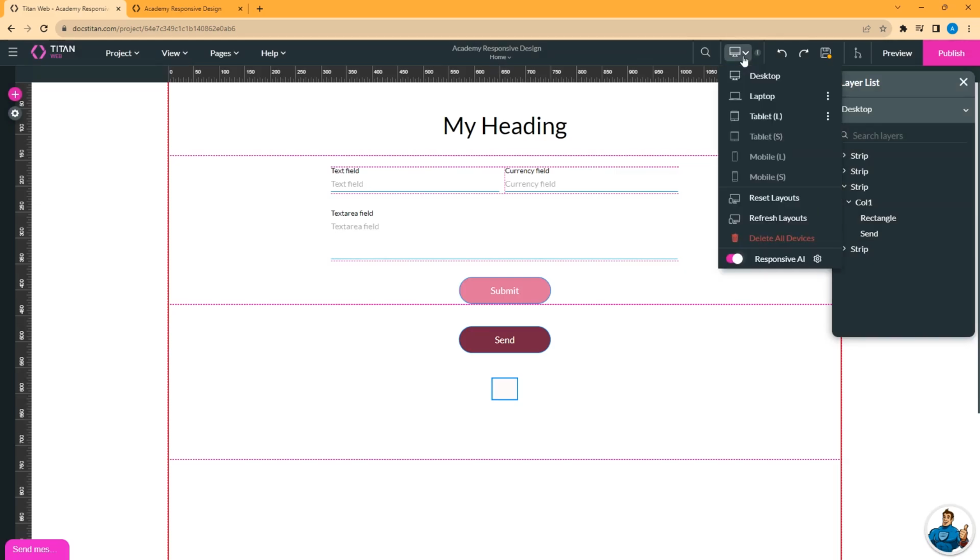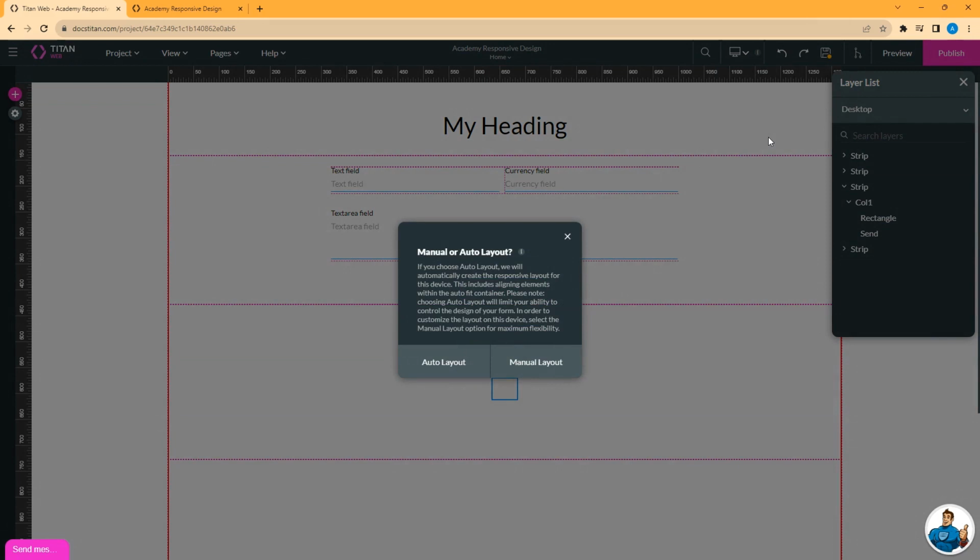Another best practice is to create a version for every device, unless you know that some are not relevant to you. When setting up a version, starting from the tablet small device, you will be asked to choose between auto layout or manual layout. For laptop and tablet large devices, Titan will create a manual layout without asking you to choose. There are two different options, so let's discuss the differences.